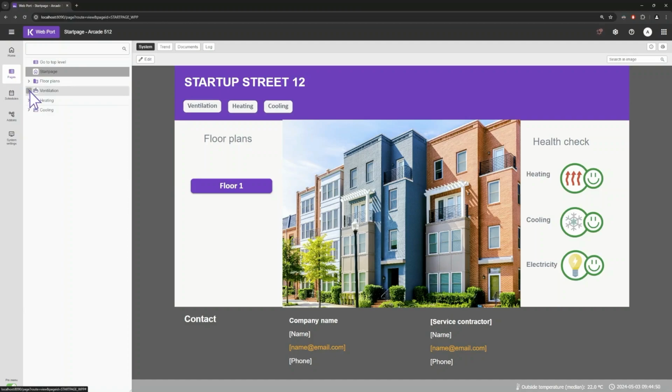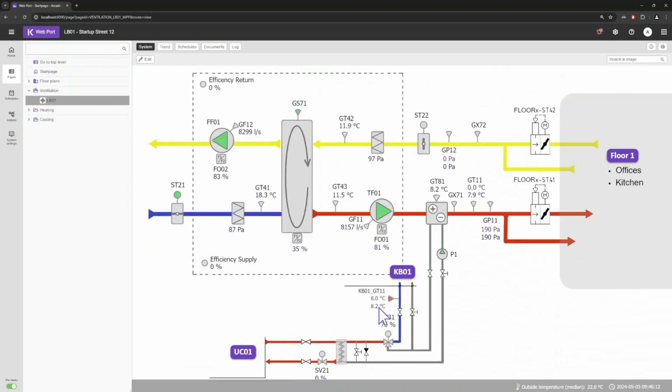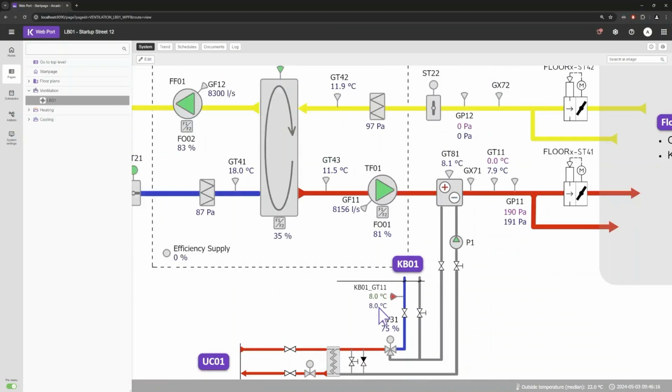Let's continue to look at the ventilation LBZO1. Here we see the process page for the ventilation system. As this is only a demo project, there are no real values. The values in this project are created from a script. Here we can, for example, see the current mode of the system, the time schedule. We see that one sensor has an active alarm. We have the possibility to zoom in and out.